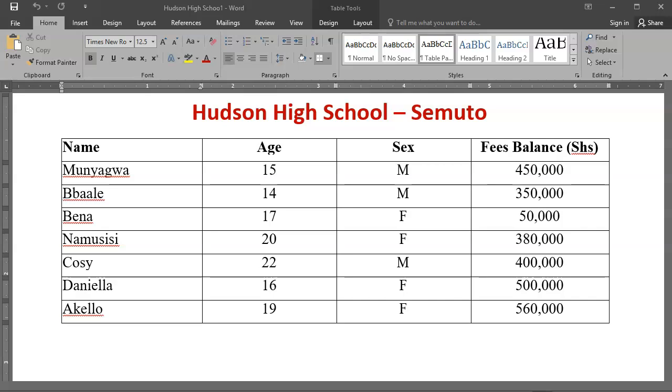So today we are going to look at information communication technology, which is ICT. We're going to look at how we can get the average and total automatically in Microsoft Word. So what we are going to do today, we are going to get the average age.